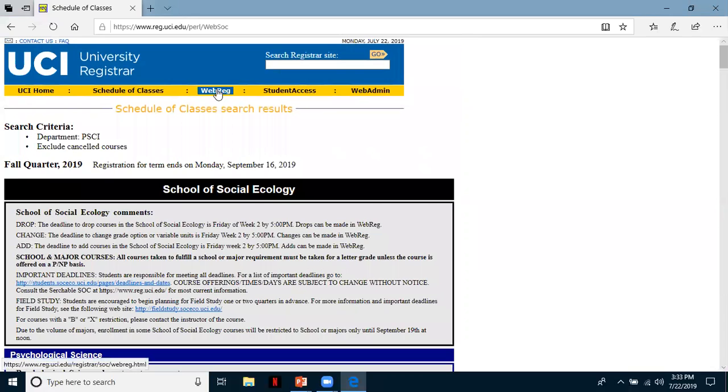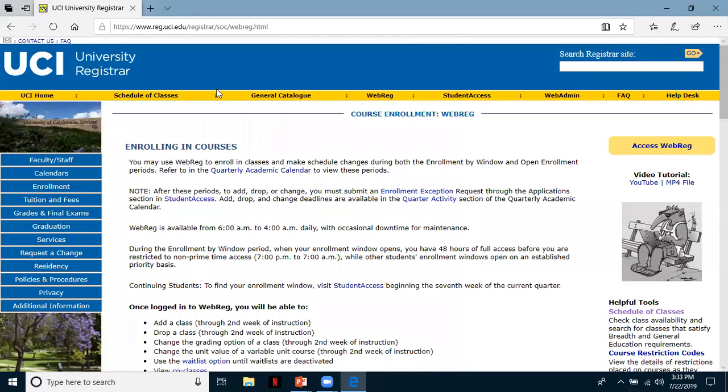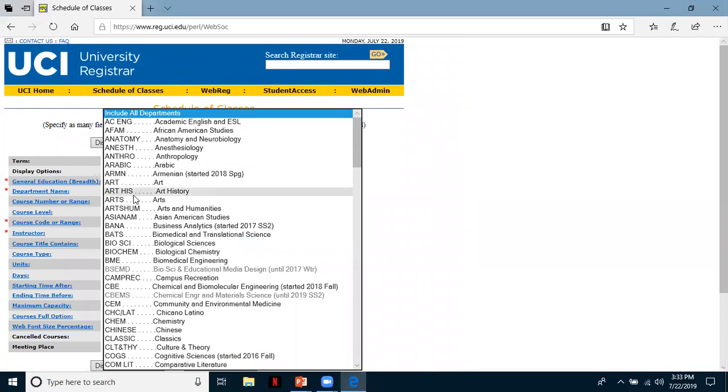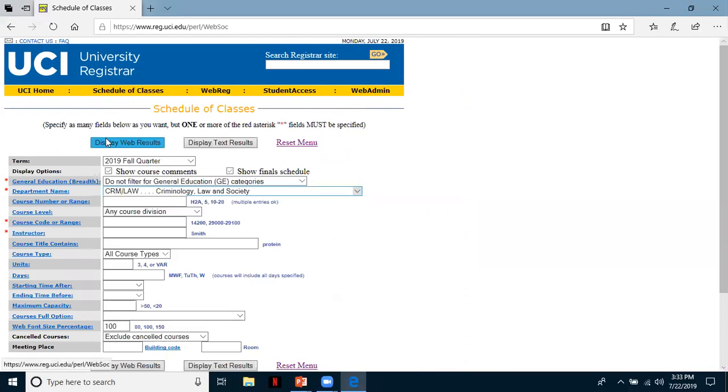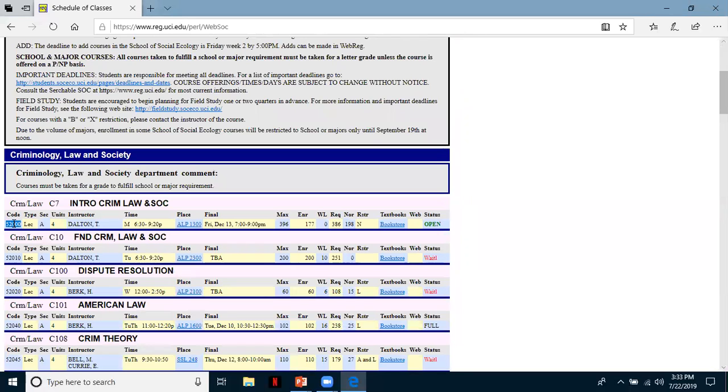So you will add classes through WebReg, and I can't access this because I'm not a student, but you will go here, and then you will log in, and you're going to have to use these course codes that we saw here in order for you to add these classes. So you would copy and paste this code and put it into WebReg.